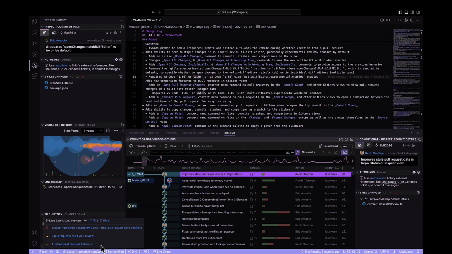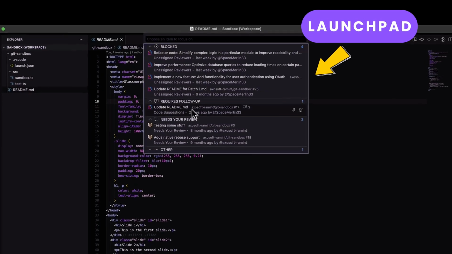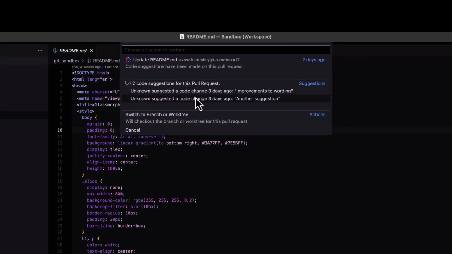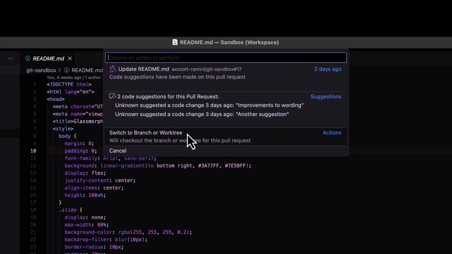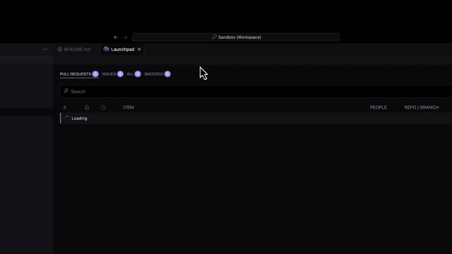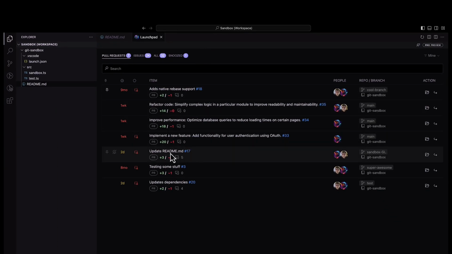Launchpad is like your command center. From here, you can easily handle GitHub pull requests and issues all in one unified view. It helps you efficiently manage ongoing work, pending tasks, and reviews with ease. You can quickly spot priorities and stay focused by putting distractions on silent.